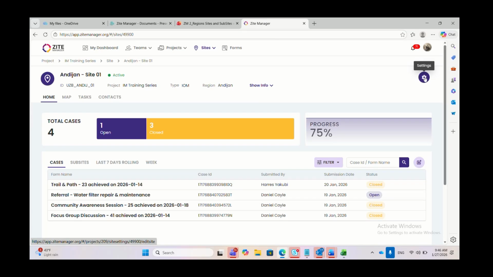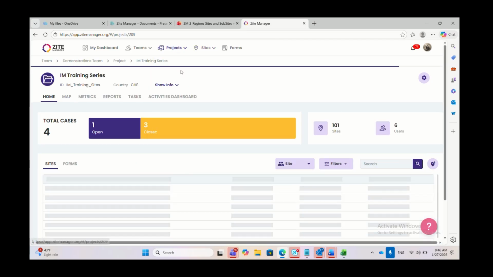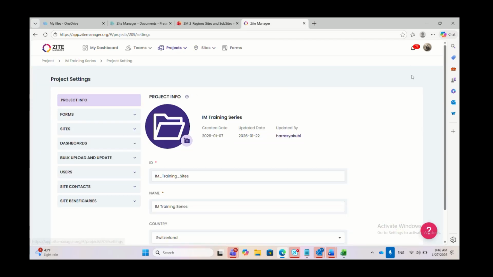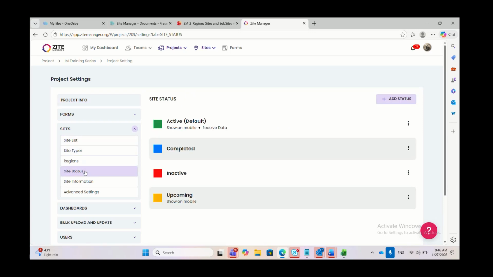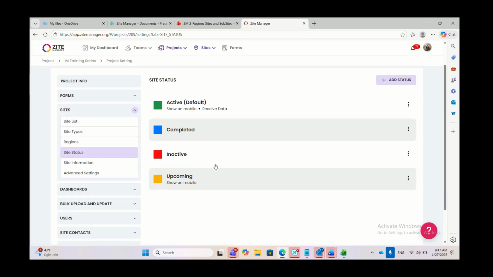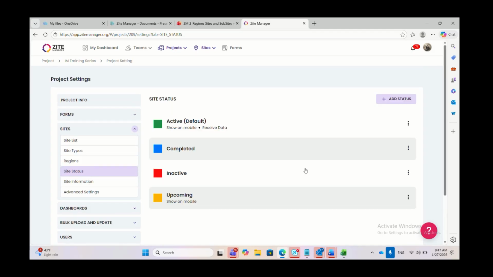So as always, we're in our project, then we go into project settings. We'll go into sites. Now this time, instead of site types, as we looked at earlier, we'll look at site status. So here we have the default versions. Active is default. That means that's what it's going to show if you create a site and you don't set it as anything yourself. We have completed, we have inactive, and we have upcoming.